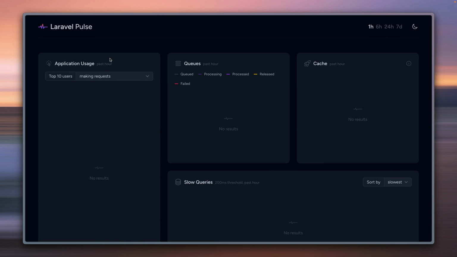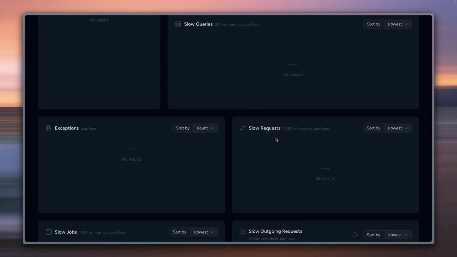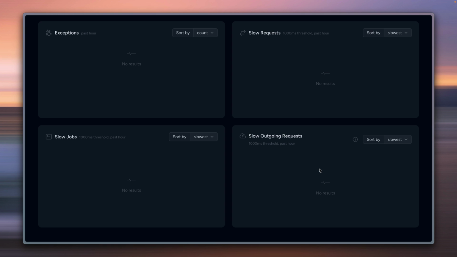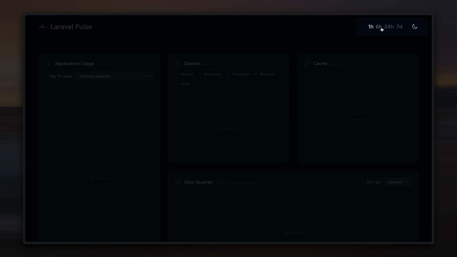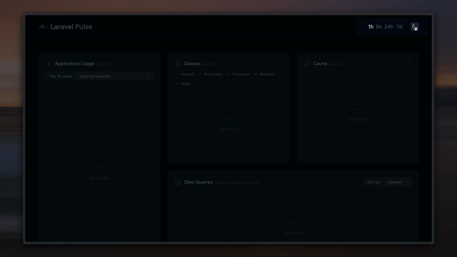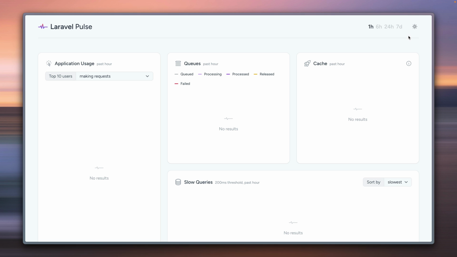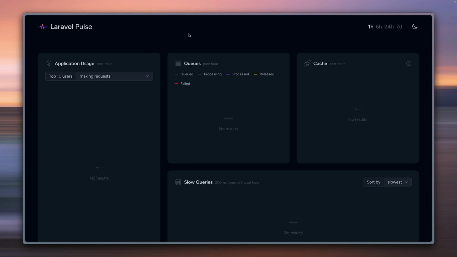We have application usage, queues, cache, slow queries, slow requests, exceptions, slow jobs, slow outgoing requests. So all the things that could be interesting to us to get an overview of how our app is doing, we can find this here. Then on the top right, we have different periods, 1 hour, 6 hours, 24 hours, and 7 days. Of course, you could switch to the light version as well, which I don't do because I don't have my sunglasses here right now. So we stick with dark mode.